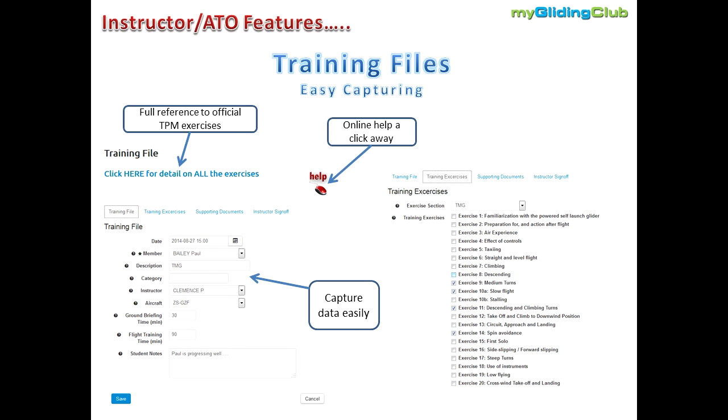In case you're stuck at any point in myGlidingClub, there's normally a help button like this, and you just click on it and it'll give you a detailed breakdown of how to complete the form or capture the data. Easily select multiple exercises by just clicking with the mouse there, and you can select which ones you want, and it'll add it to this particular entry.